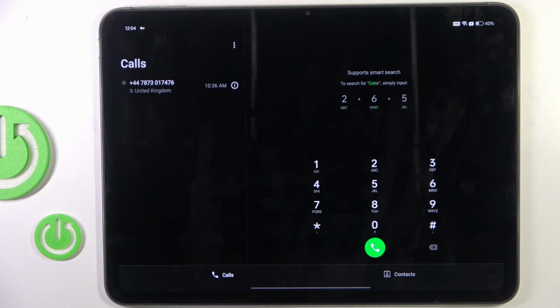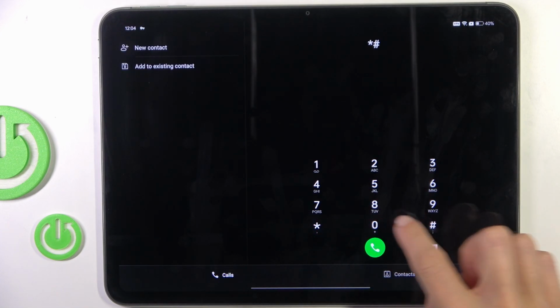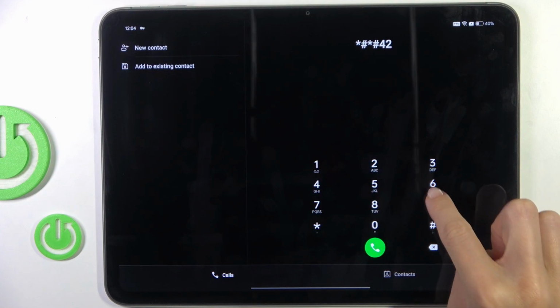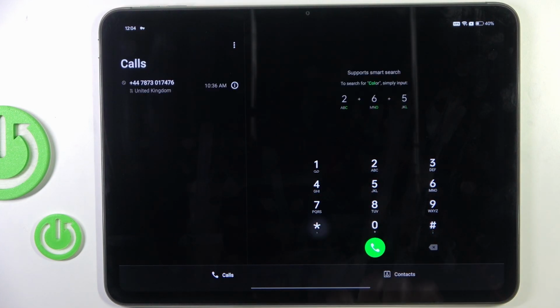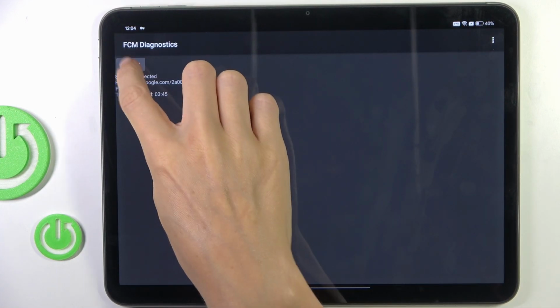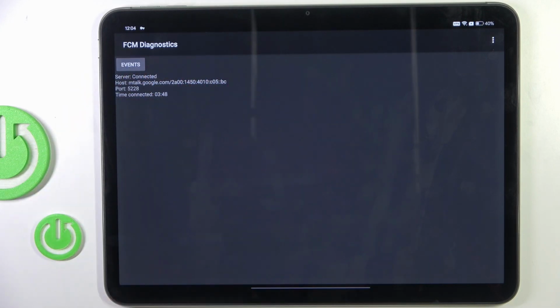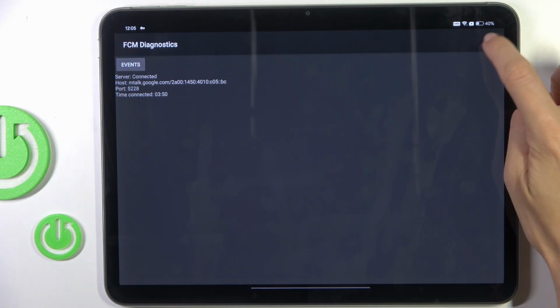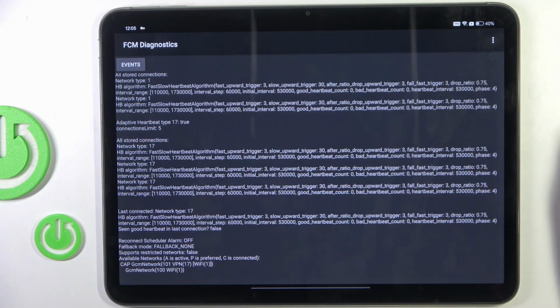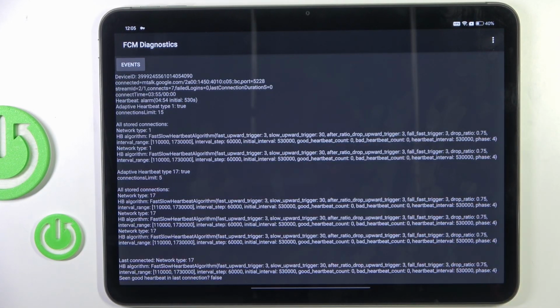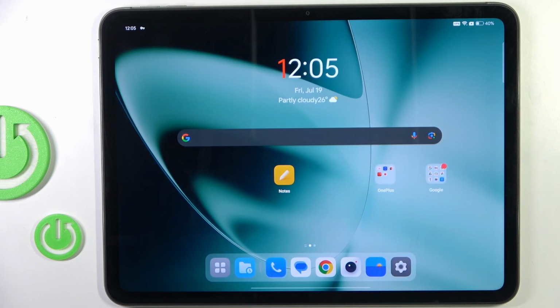And another code that you can use here is *#*#426#*#*. And here you've got events and status, and you can smoothly check everything. Whenever you want to explore it a bit more, tap on more icon and mark advanced view, and here you've got way more information. So yep, this is how FCM diagnostic mode looks like, and actually that was the last code that I wanted to show you today.